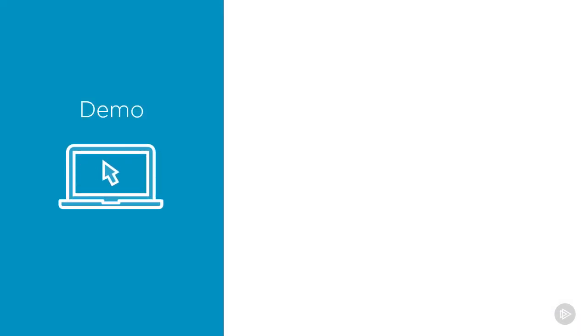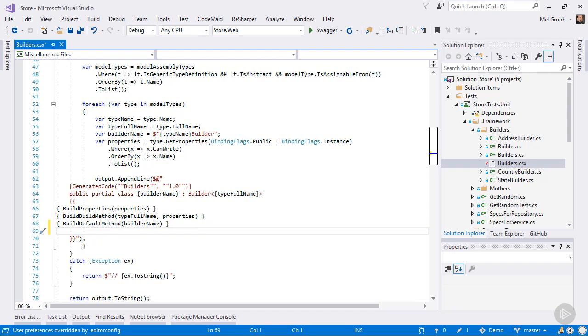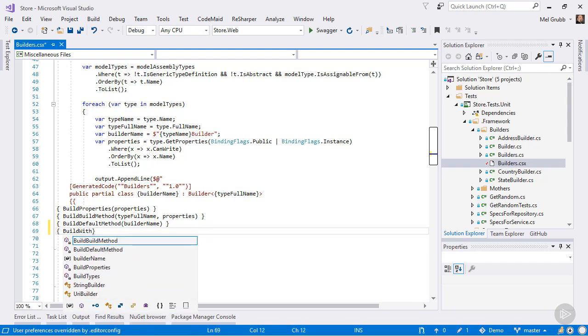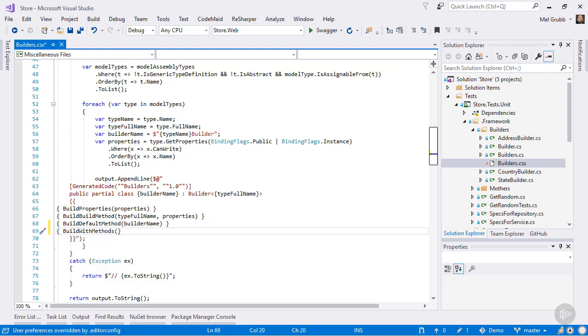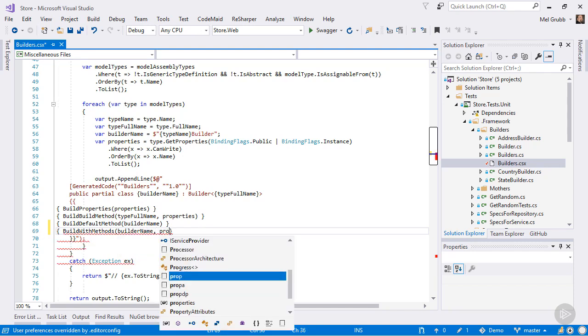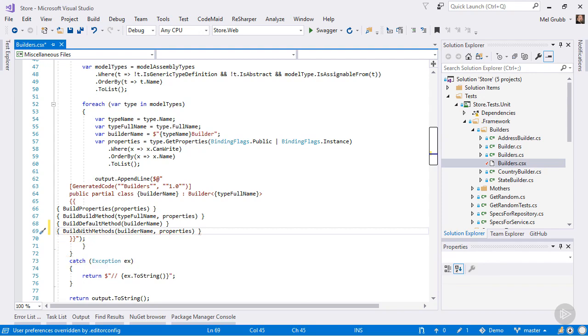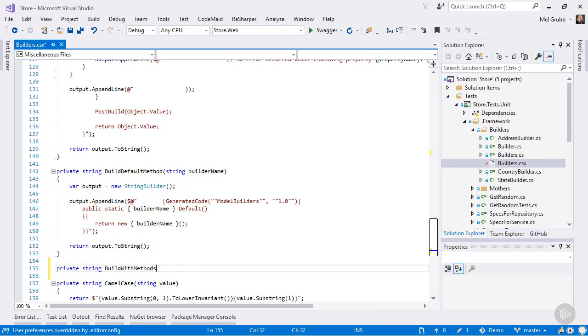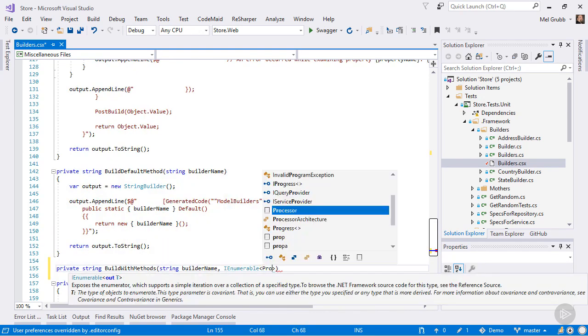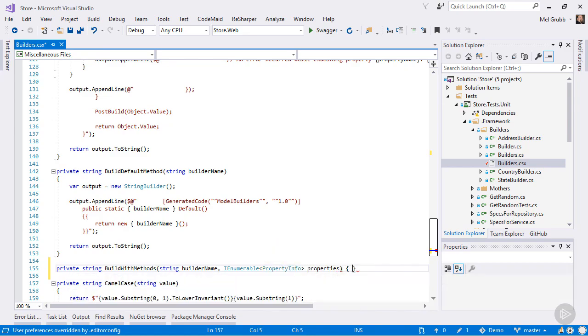The only thing left in the disposable lower partial class is the with methods. So let's fill them in and our generated partial builders will be complete. We'll start by adding one more method call to build types. We'll call this method buildWithMethods, and it's going to need the builder's name and the list of properties. Then we'll create the new method at the end of the file.